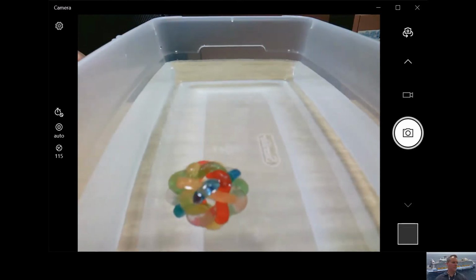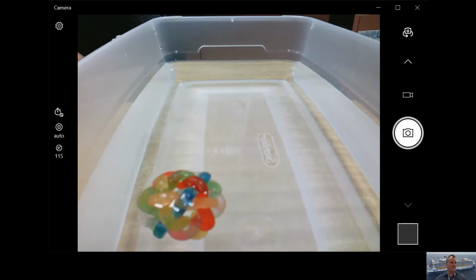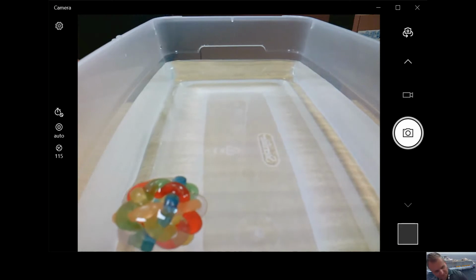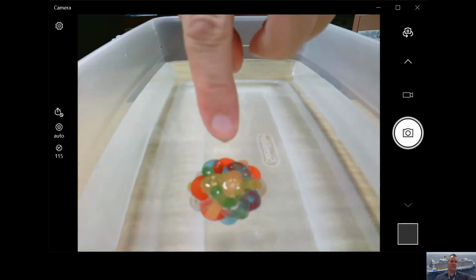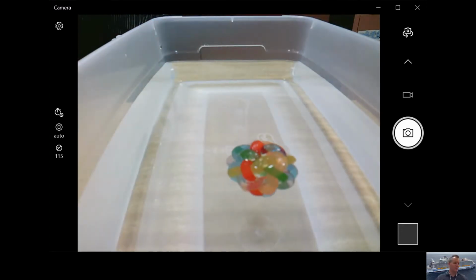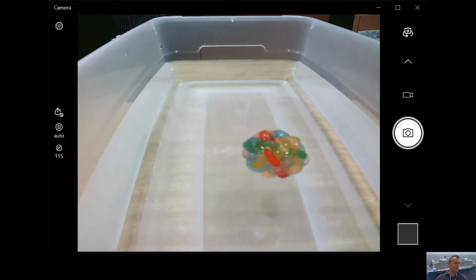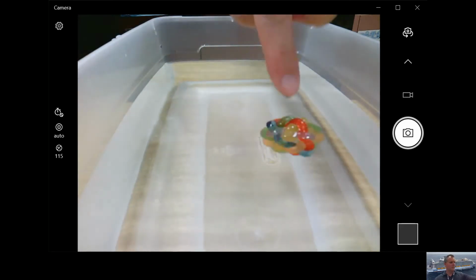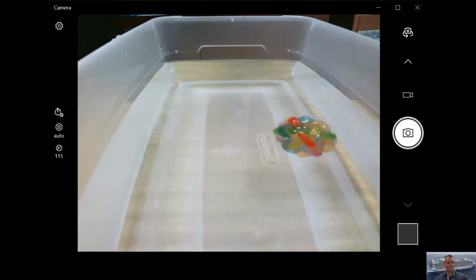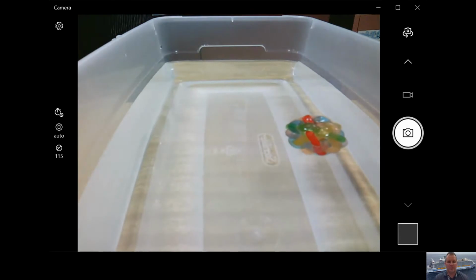Whoa. Very interesting, it's not on top of the water. It didn't sink all the way down, but it's not floating. It's kind of in the middle. Most of it's underwater, but then the top is floating up there. So it's almost like a little bit of both. Why didn't it sink all the way to the bottom?